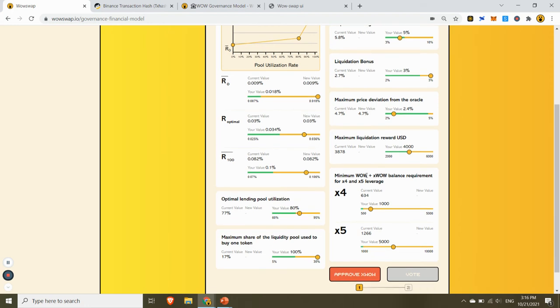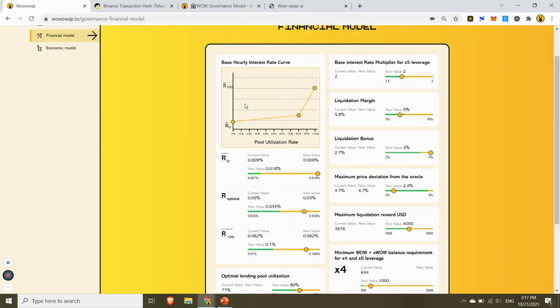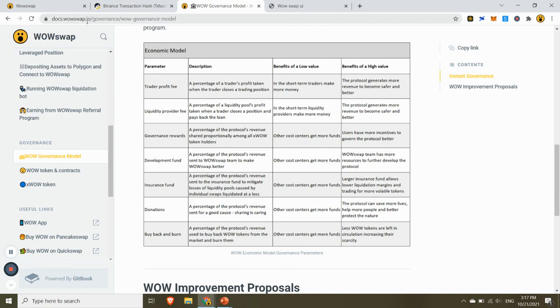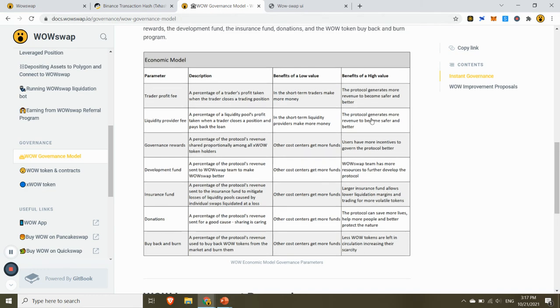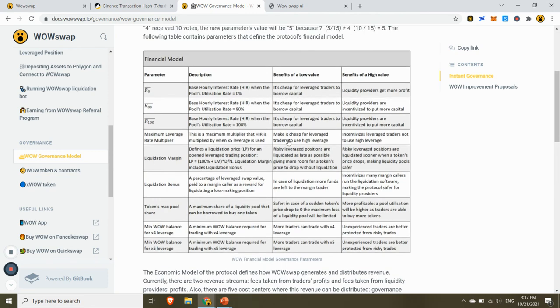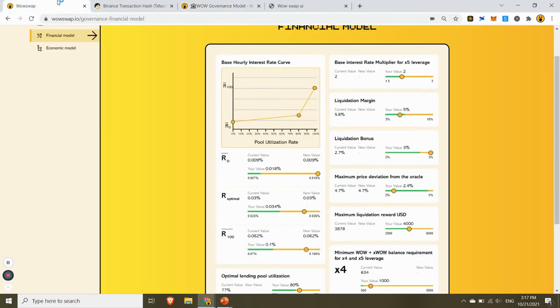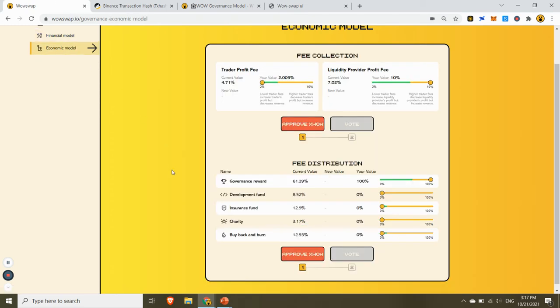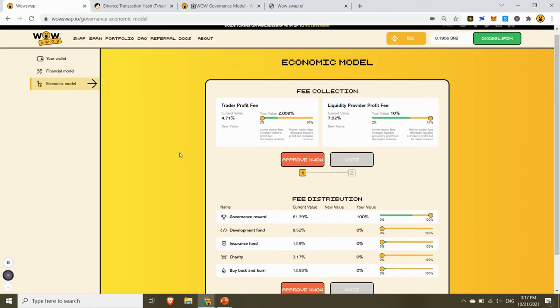We can also vote on how much WOW or xWOW balance is required for 4x or 5x leverage. If you want to learn more about the parameters, you can go to docs.wowswap.io. It has all the explanation of how the economic and financial models work, so you can check it out. In the economic model, we show how the WOWswap protocol earns money, earns revenue. In this case, it takes profit fees from trader profits and liquidity provider profit fees.